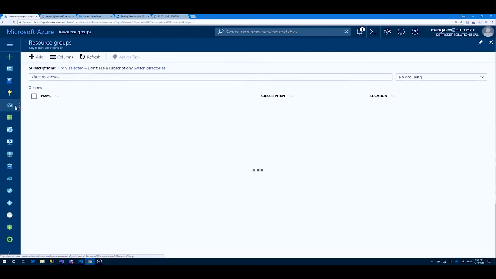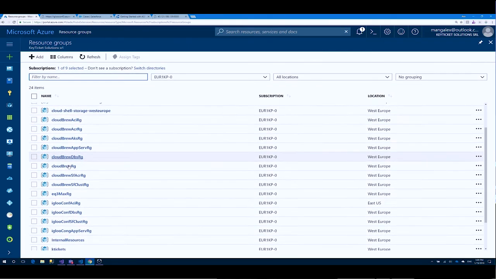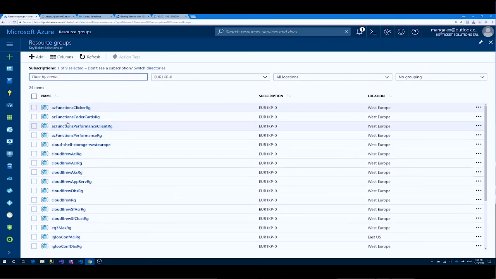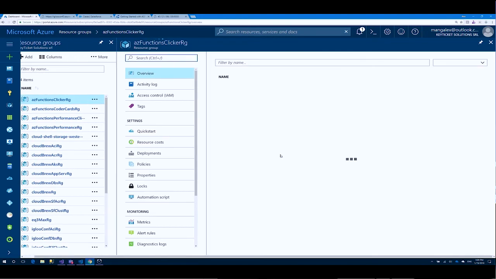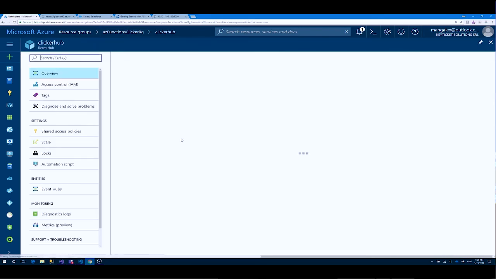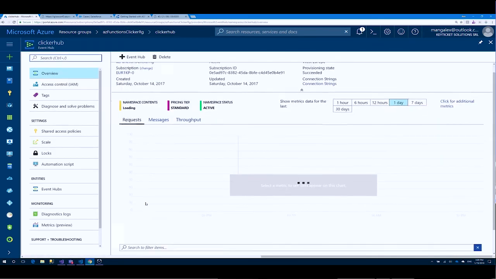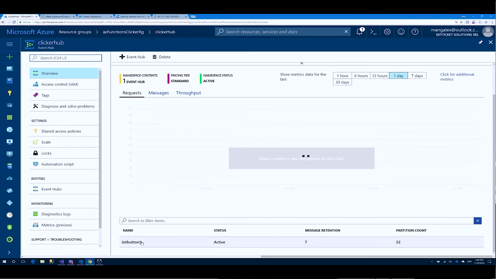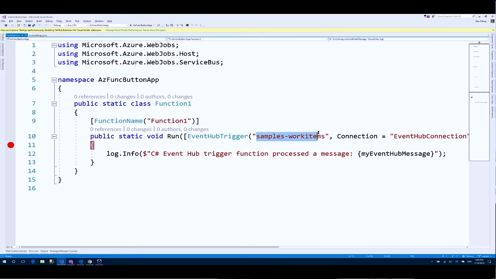So let me go straight back to my resource groups. I'll open up Azure Functions Clicker. This is the Event Hub I created earlier. Oh, no, not this one. This one is the Event Hub. So if I just look at the hubs, the hub name is IoT button 1. So I just have to type in here IoT button 1.